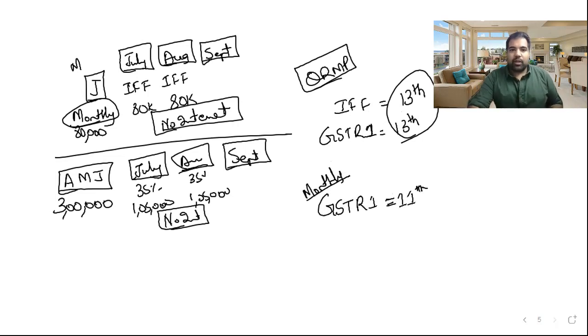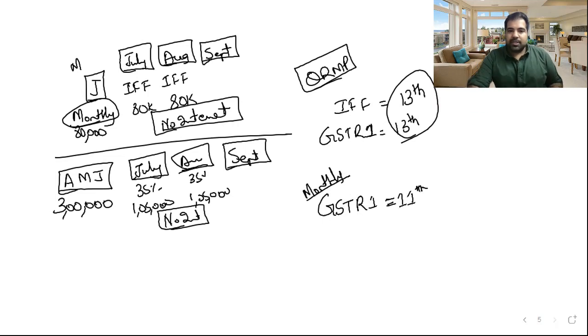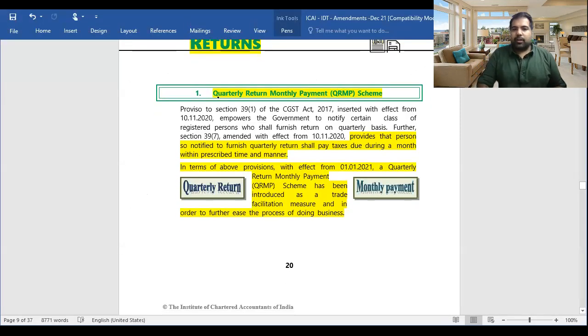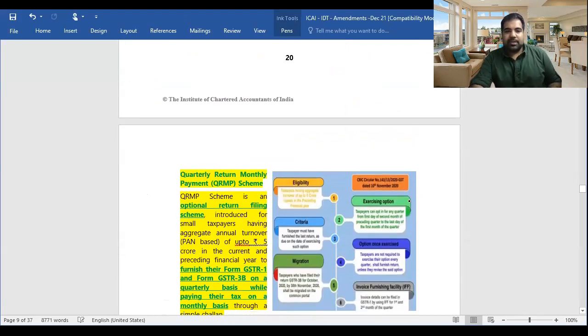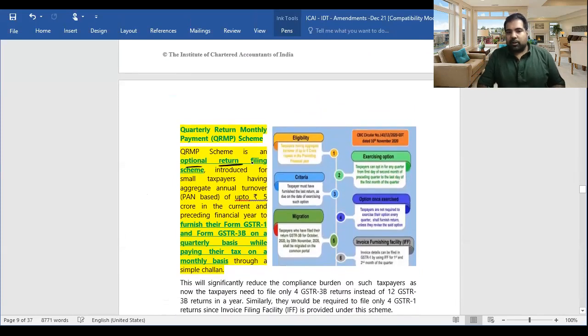Let's have a look from the book around this. This is the returns chapter. Quarterly return, monthly payment: quarterly return, and you pay monthly. From 1st of Jan, that was Happy New Year for a lot of people because of this. This is an optional return filing scheme, so it's not compulsory, and PAN based. Guys, one more thing I forgot to tell you: the turnover is PAN based. That means last year your turnover should be within 5 crore.